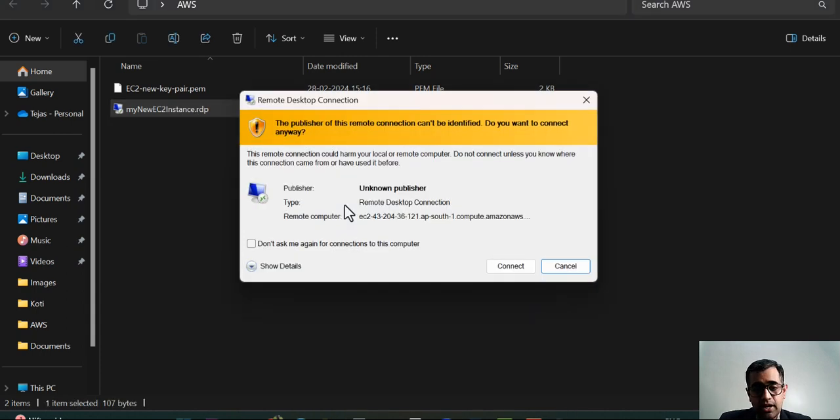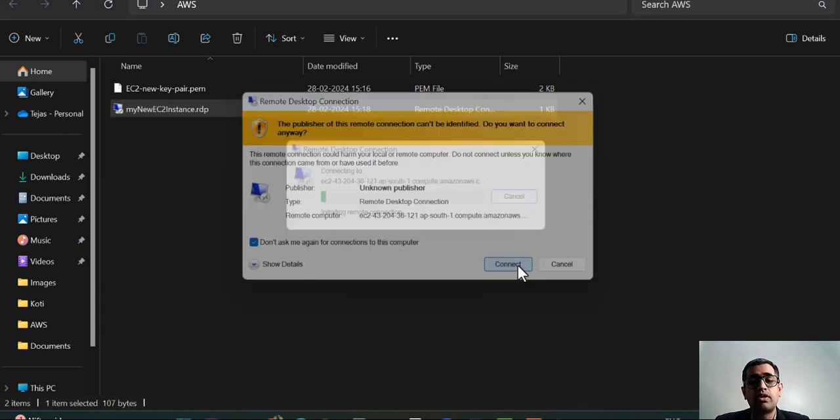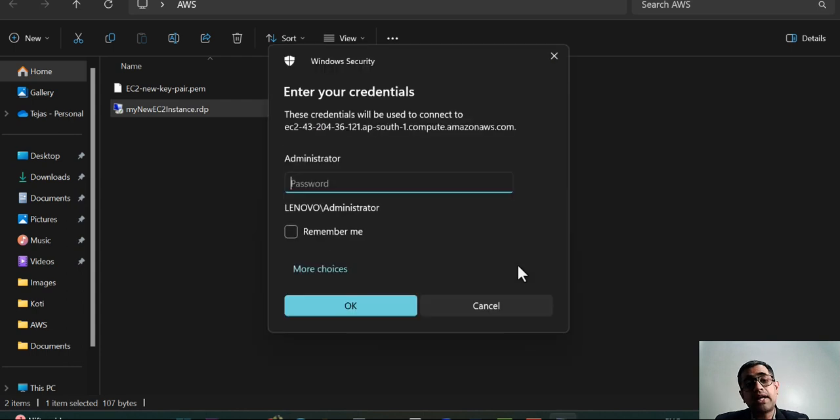When I double click on this RDP connection, it will ask me whether I am sure that I want to connect. I'll say yes. Now it is asking for the password. Now the way to generate this password is by using the PEM file.